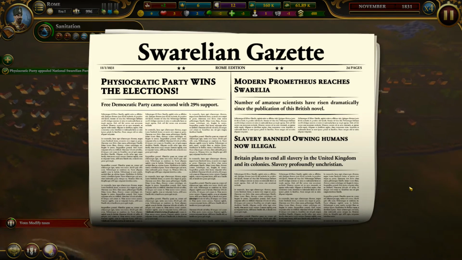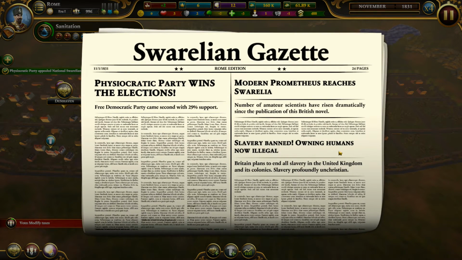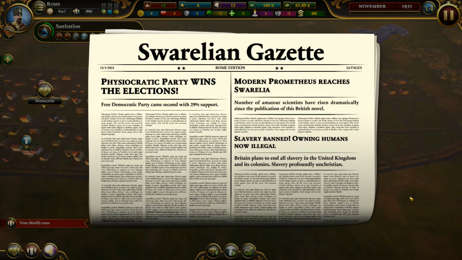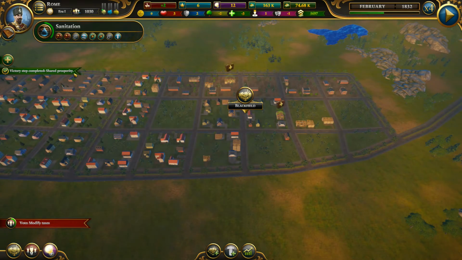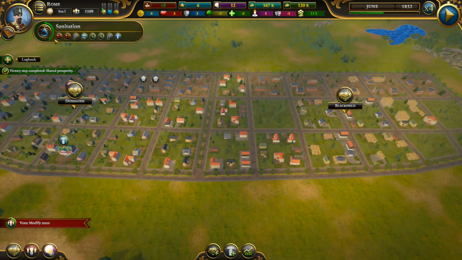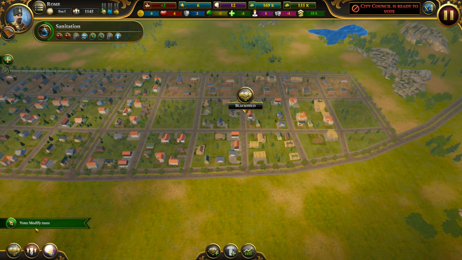Uh-oh. And then they won the election. That's not good. Whoa. Slavery ban. Owning humans is now illegal. Britain plans to end all slavery in the United Kingdom and its colonies. Slavery is profoundly unchristian. Okay. Well, that's a good thing.